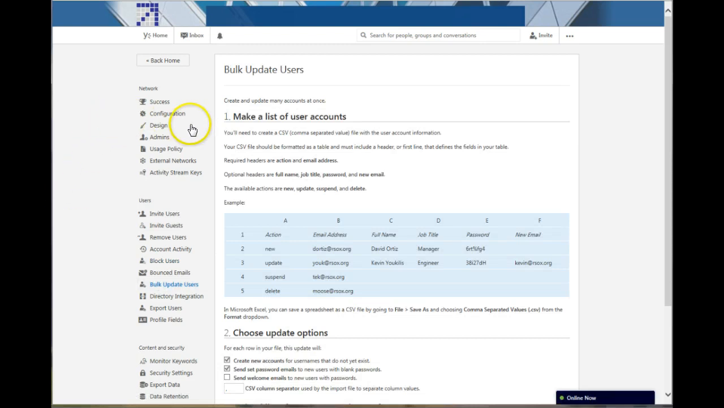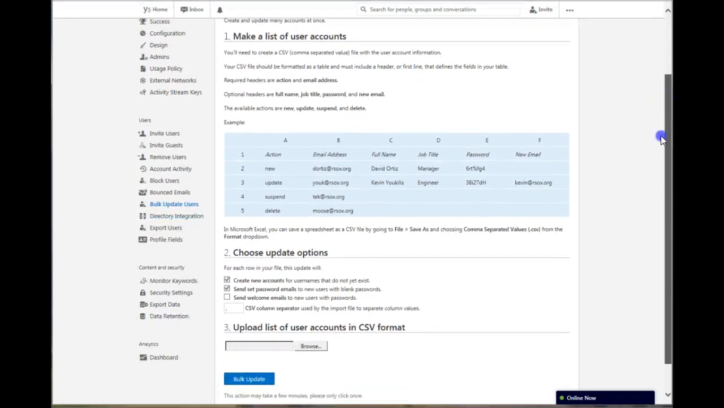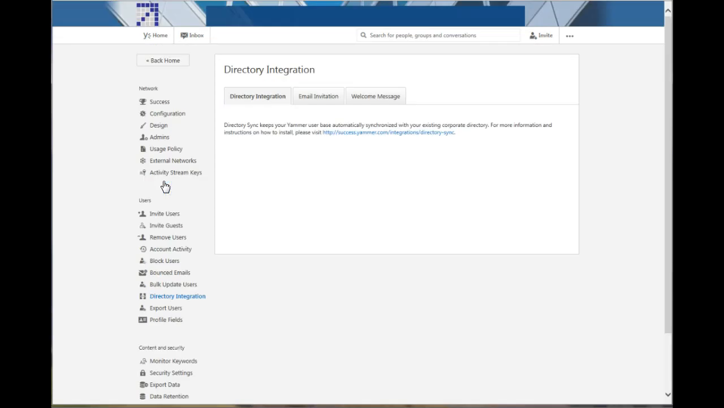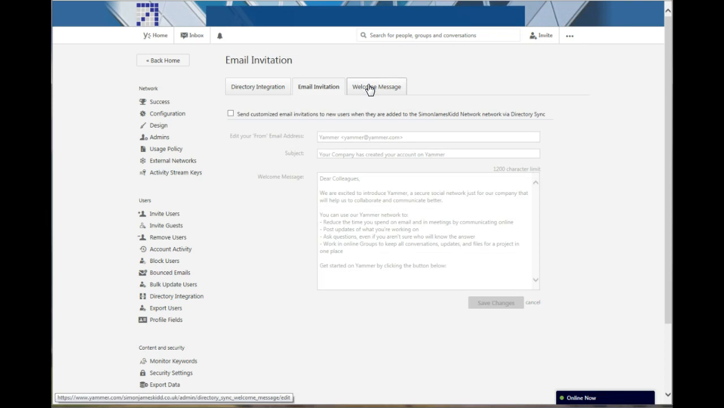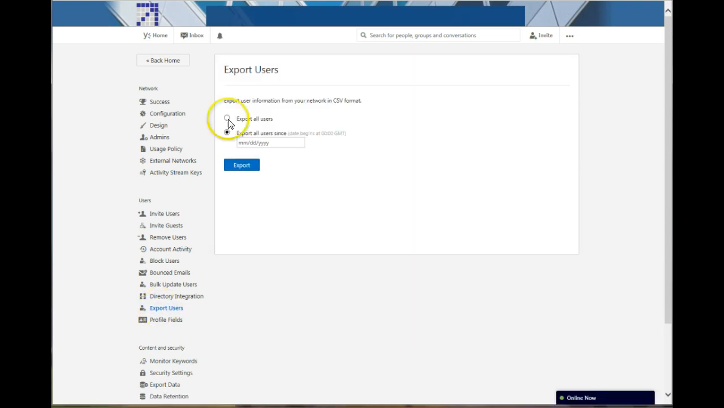Bulk upload. This is useful for creating your company network initially. Create a CSV file of all your users and upload them all in one go. Now only a top level verified admin can. Alternatively, you can integrate Yammer with your corporate directory like ADFS. Again, best to read the guides and notes on how to do that, starting with the admin guide. And you can set up a welcome message for everybody here too. The Export Users tab does what it says, exports all the users in a CSV list.